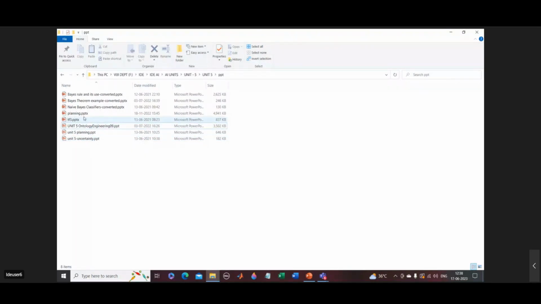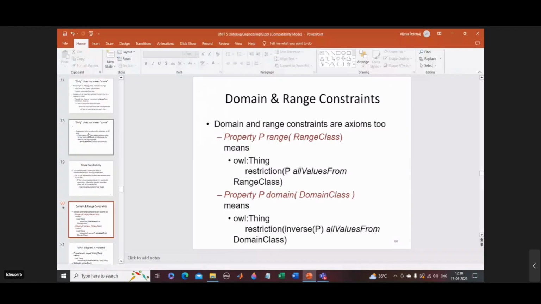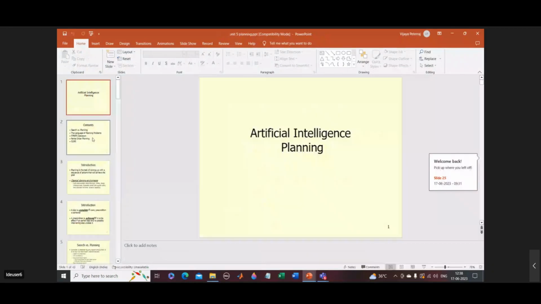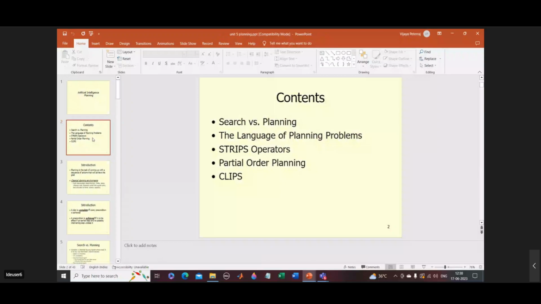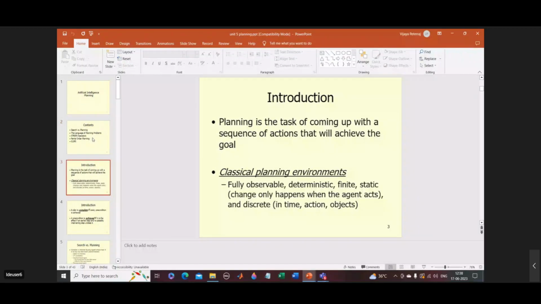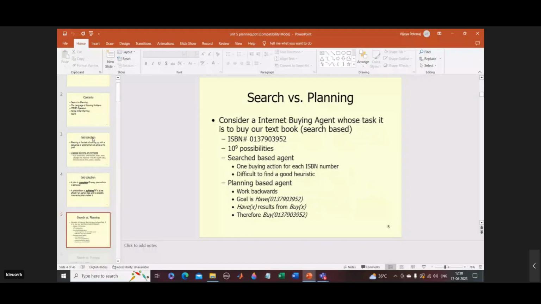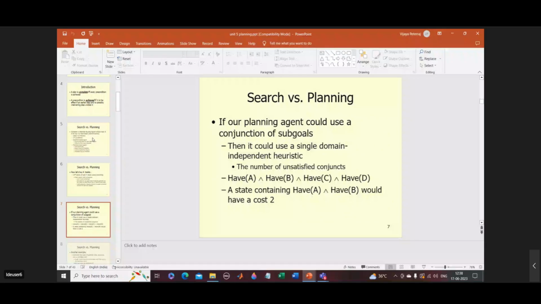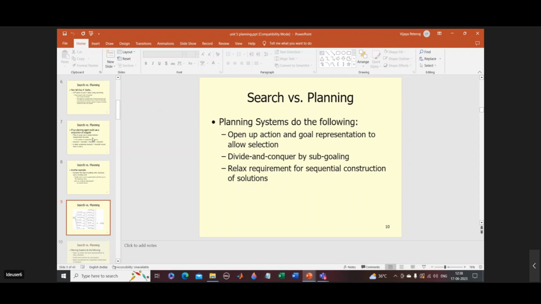So this planning will be with the little one. Okay, planning. Search versus planning, the language of planning problems, STRIPS operator, partial order planning, CLIPS. So everything is given here. So what is that? This is the example they have taken here. Okay, and only simple things are given, but in another title, you have everything in detail.